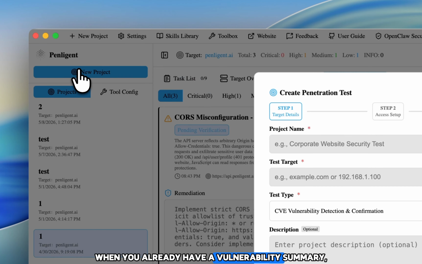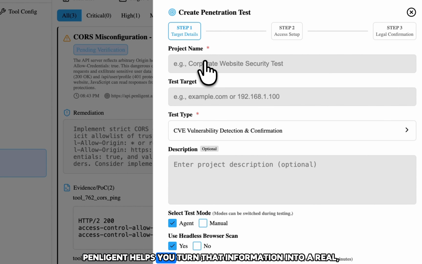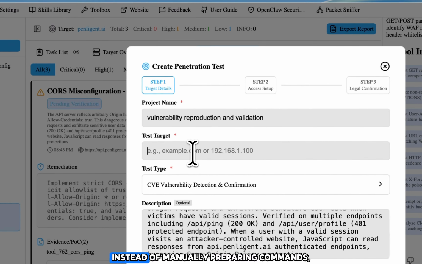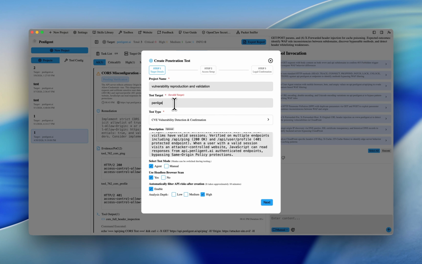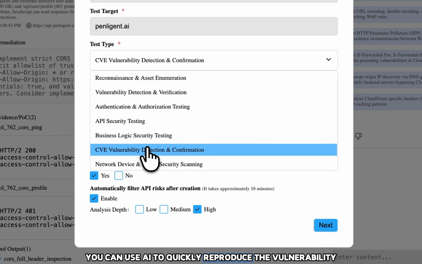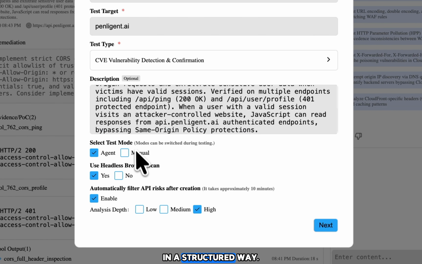When you already have a vulnerability summary, Penligent helps you turn that information into a real, actionable validation workflow. Instead of manually preparing commands, choosing tools, switching between terminals, collecting evidence, and writing notes, you can use AI to quickly reproduce the vulnerability in a structured way.